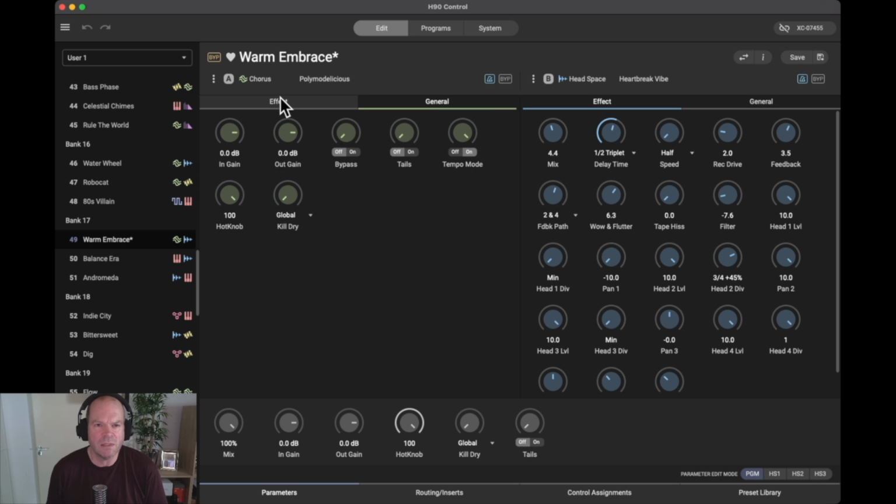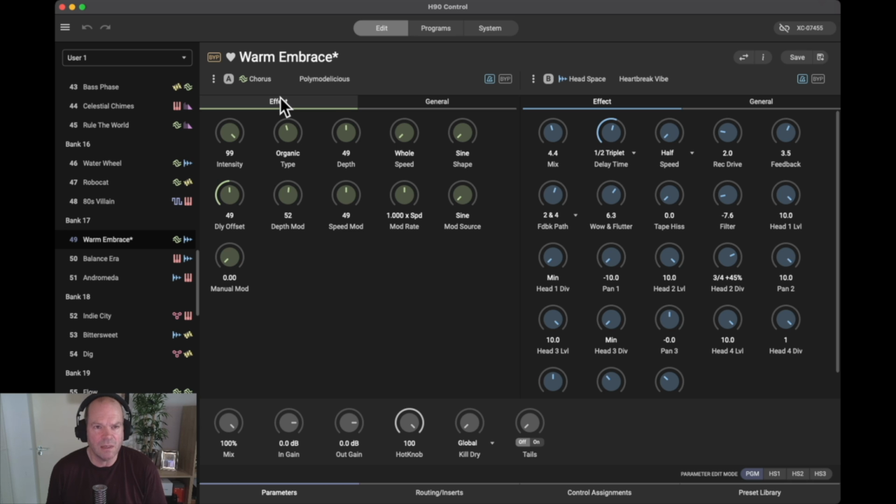So if we go back to the effects page and I start it again, take off the bypass, we can, for example, reduce the chorus potentially and increase the reverb. It's very easy just to change these.